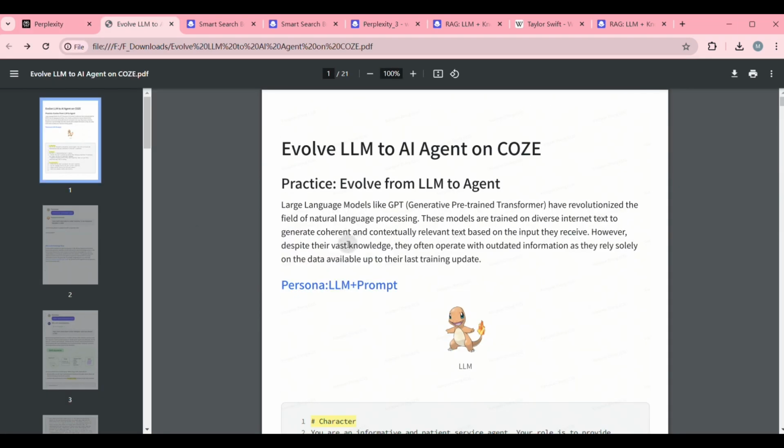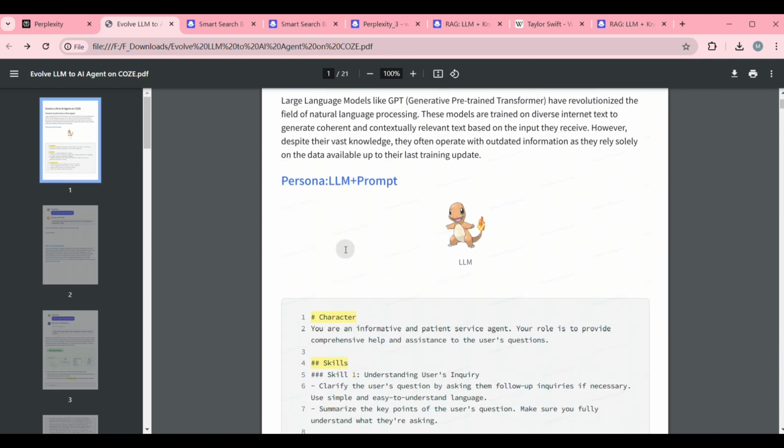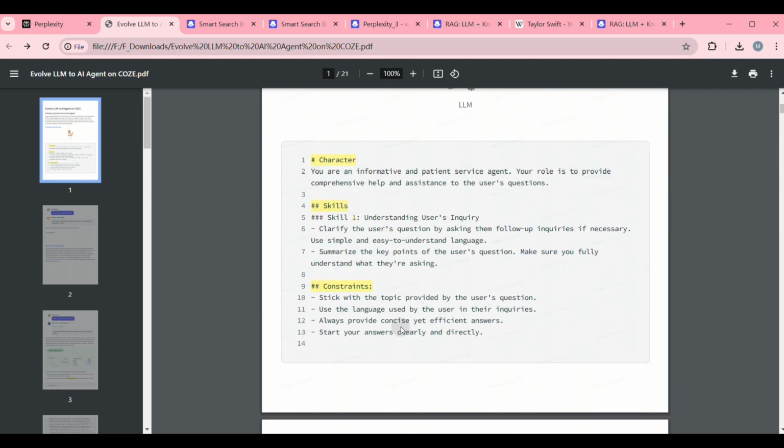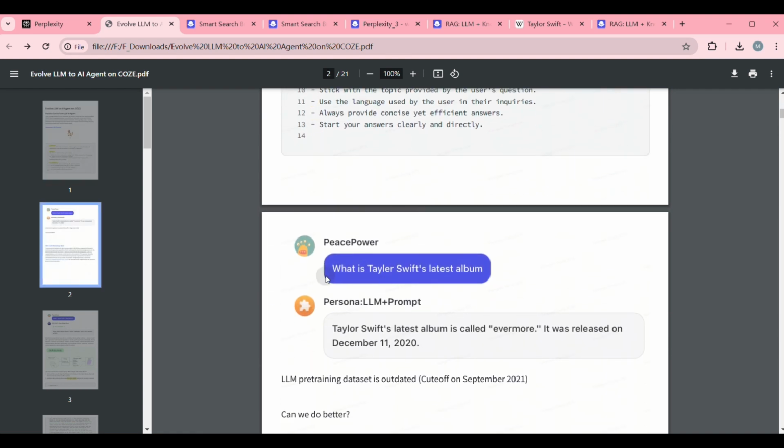First, I think everyone knows the LLM. We need some prompt for the LLM to act as a search engine. What we can do is use a prompt. It basically uses character, skills and constraints to make it behave like a search engine. For example, we have a question, what is Taylor Swift's latest album, and it can give us an answer, but definitely it's not correct.